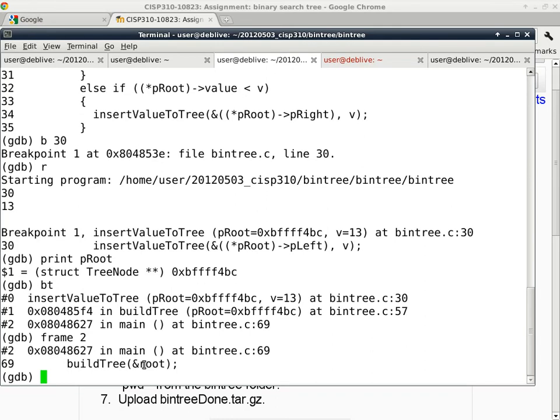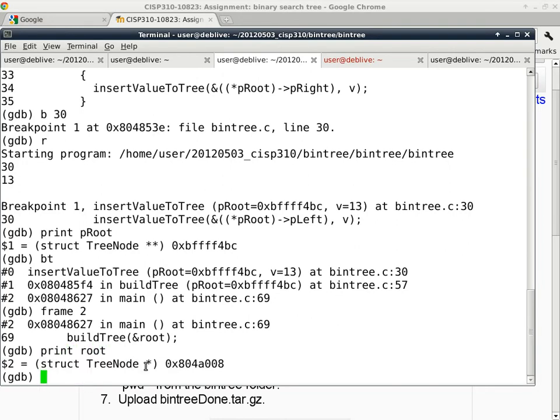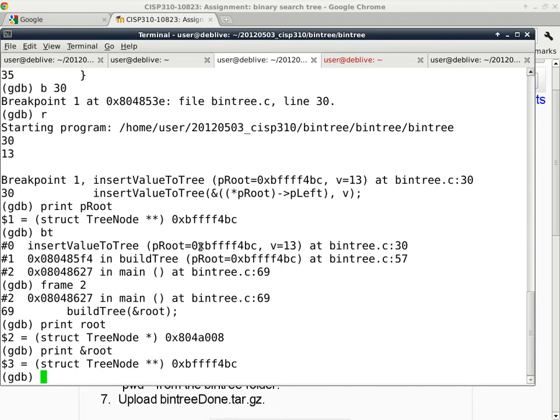It's the root local variable in the main program is that. But this number, or this address, does not match this address here. What is wrong with it? Because it's the address of that. So this way you can track down everything and see how, in the subroutine insert value to tree at this point, we got p-root to be like that.